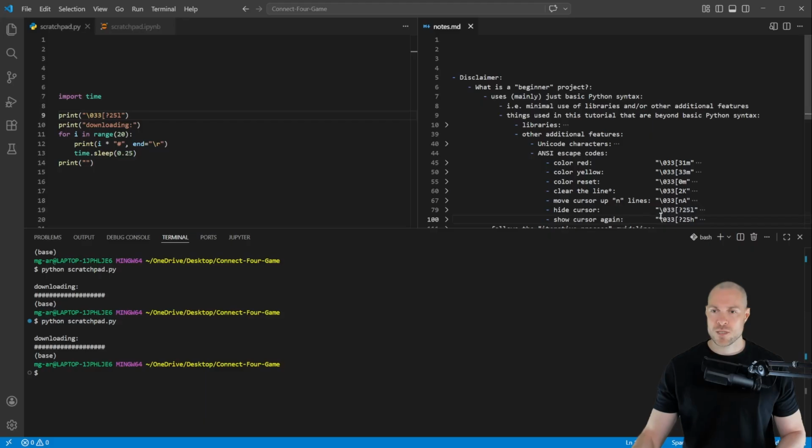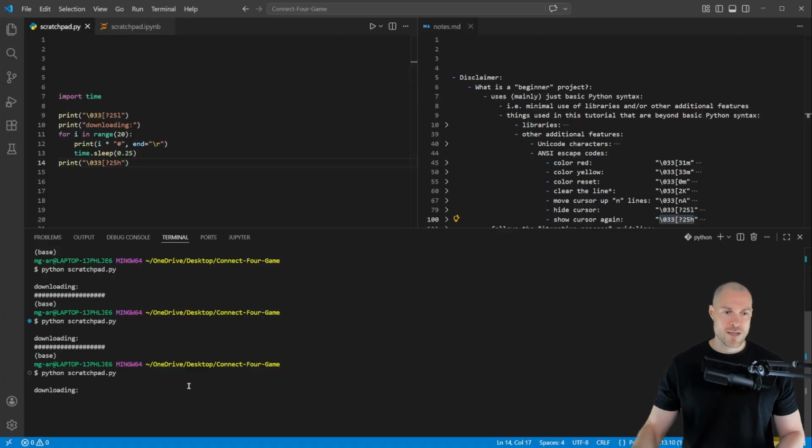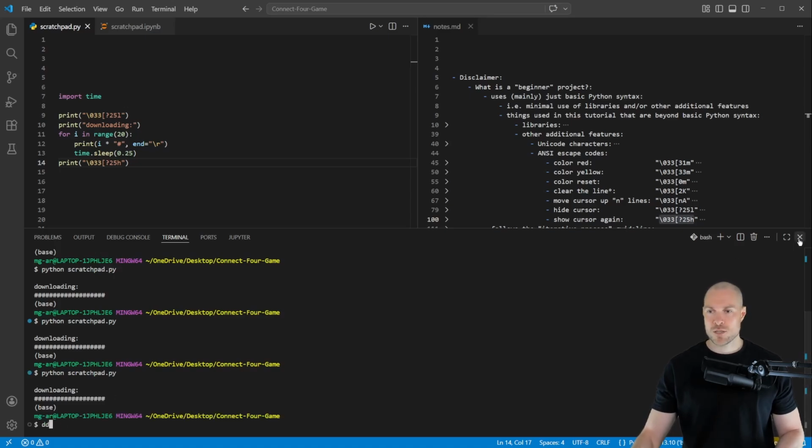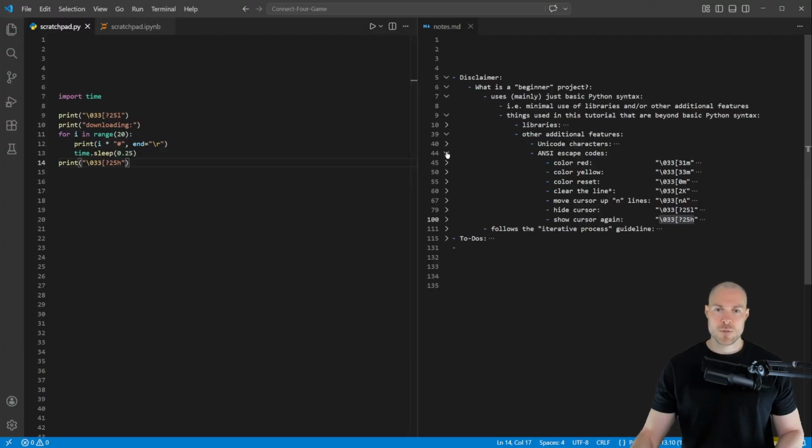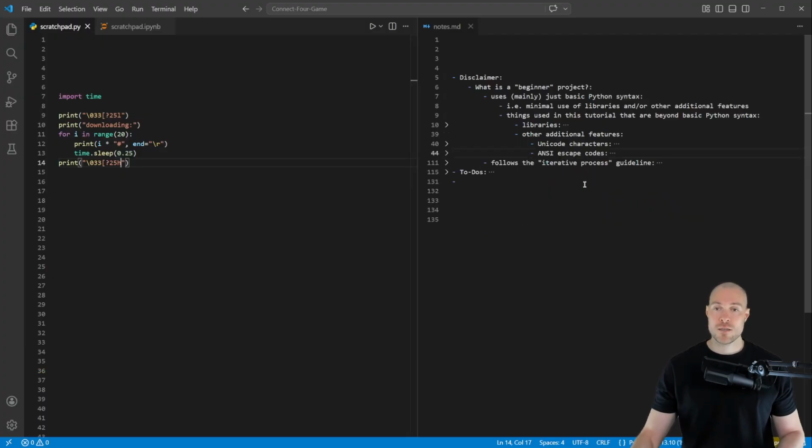So therefore, we need here this escape code to show the cursor again. So therefore, we're going to put this here into this print statement. And then if I run this file again, then we get here our animation without the cursor. However, when it's done, then the cursor here is again depicted. Okay, so those are the ANSI escape codes that we're going to use in this tutorial.